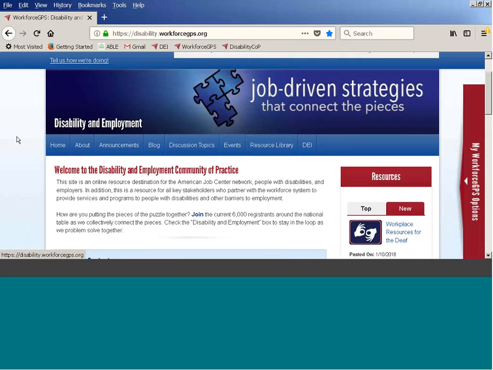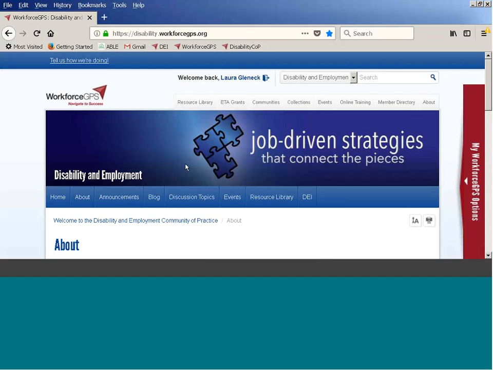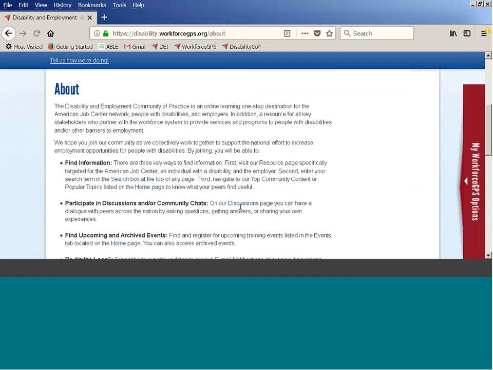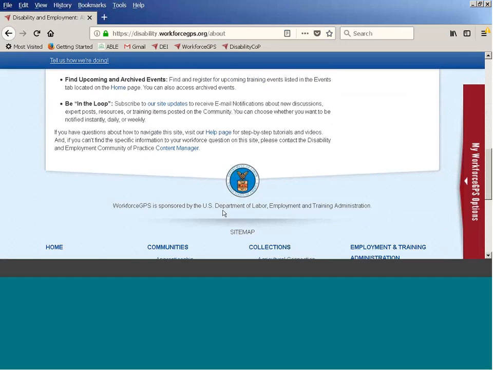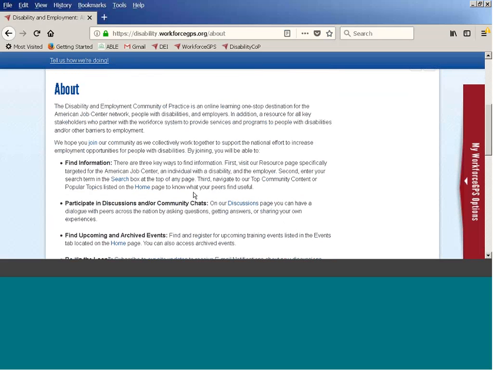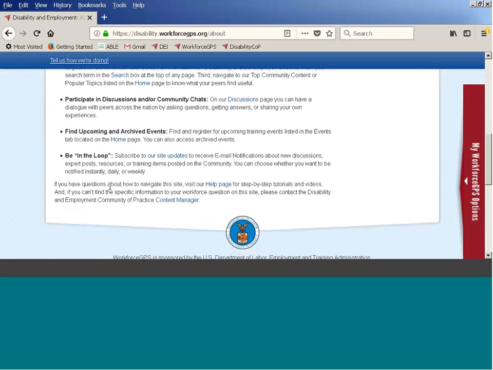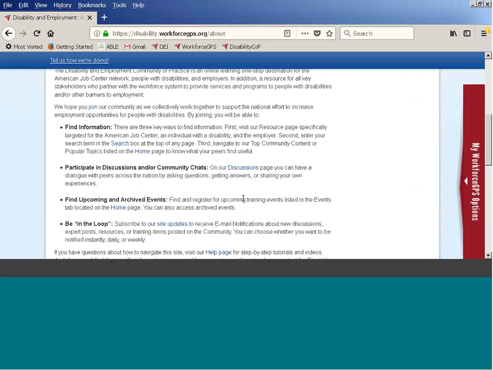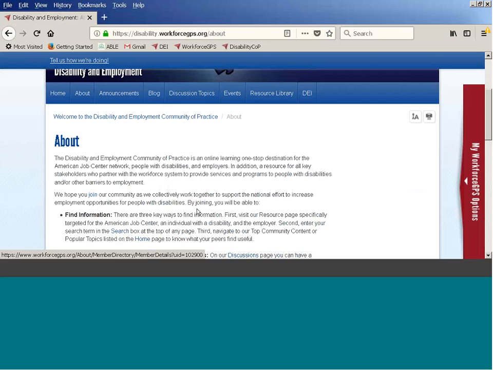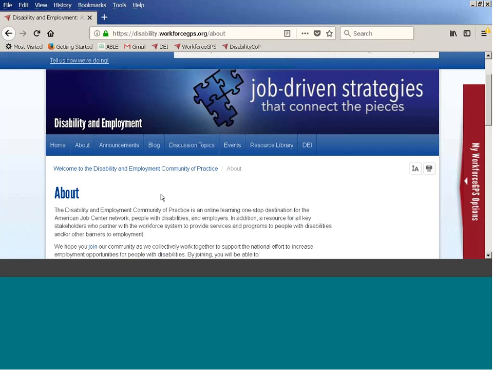Let's first start with the About page. On the About page, you can learn more about disability and employment, and it really is a page to help people get in the loop, find information, participate in discussions or community chats, find upcoming and archived events, and really be in the loop. It's what we talked about at the beginning, but it's really trying to make sure that everybody is engaged on the site.